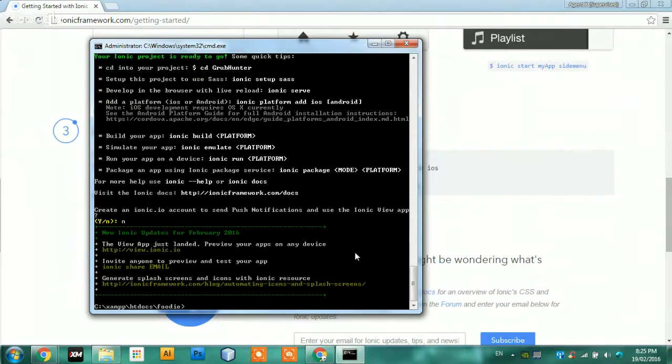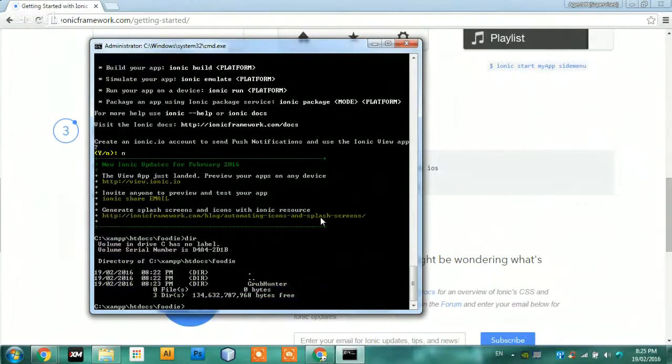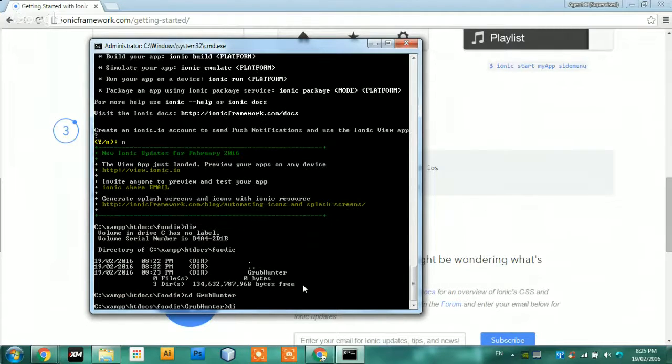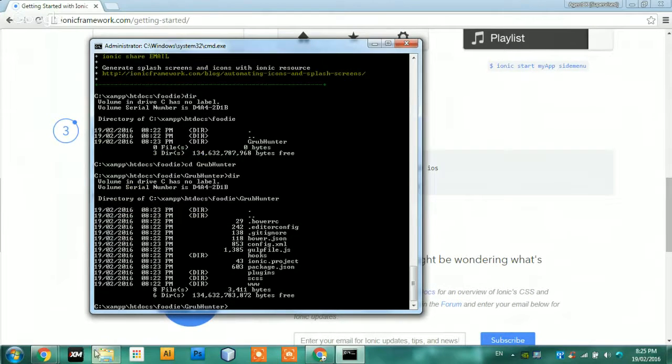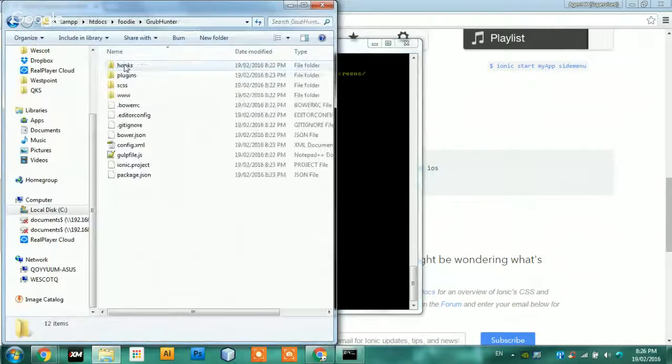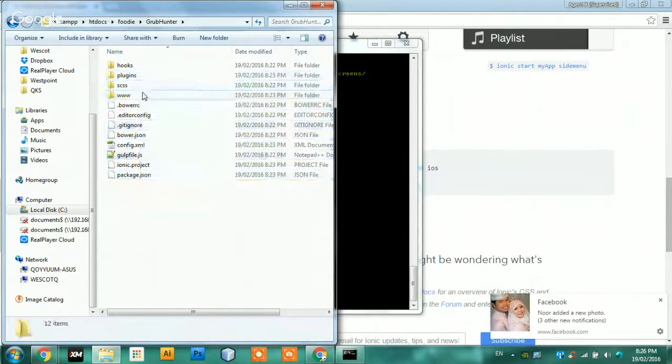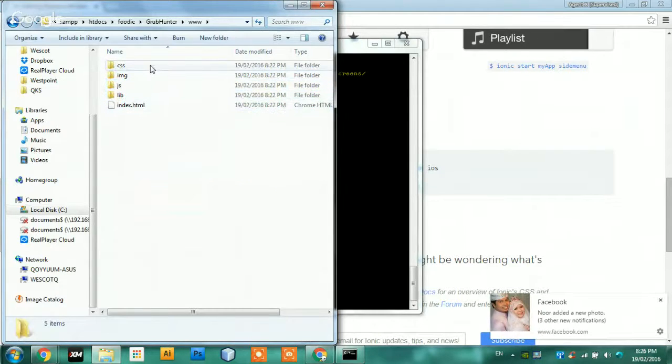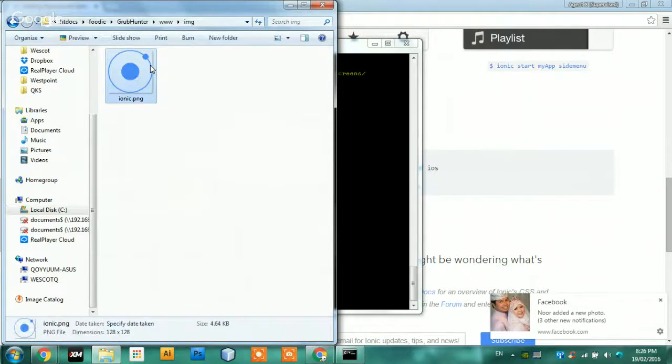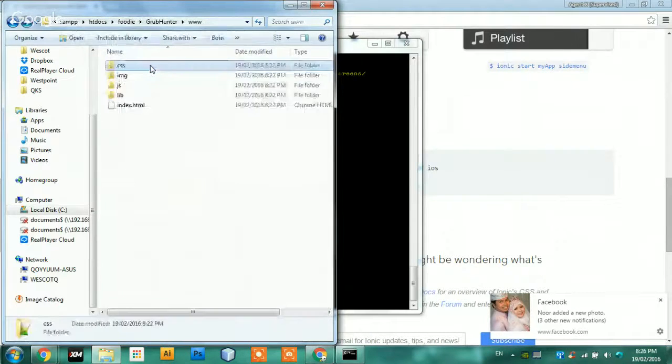Okay, so I already have my foodie folder in here. If I take a look at what's inside, it has Grub Hunter. If I cd into grub and look at what's inside, it has all of this, or rather, I'll just show you on the folders itself. Grub Hunter, there it is. This is everything in it. To start development, you don't have to touch all of this. You can just go into www and start working through these resource files: CSS, image, JavaScript, lib. Inside image, you only have this Ionic PNG preloaded. Thank you, Ionic.